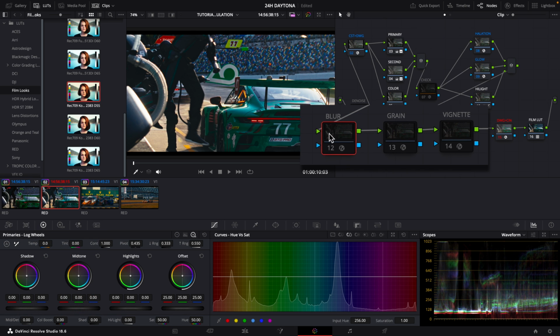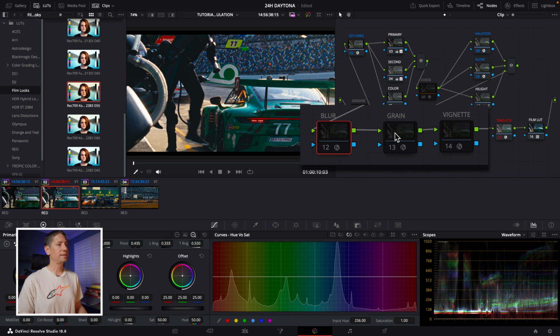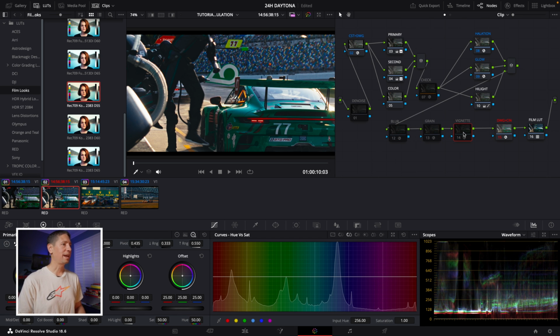Lastly, what I start to do as I get towards the end of this node graph is I like to think about the physical properties of shooting on film. And I think, my humble opinion, one of the things that people often discount or forget are the lenses that you're shooting with.